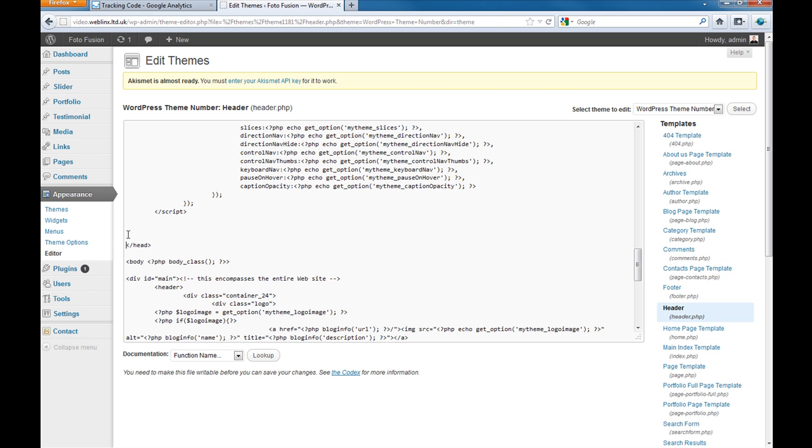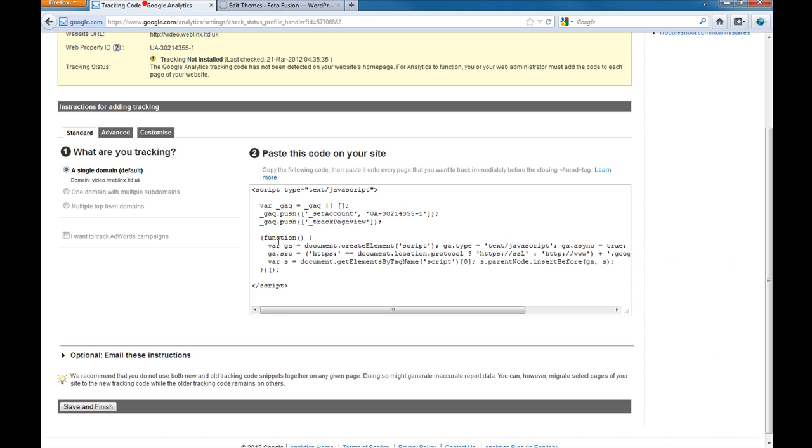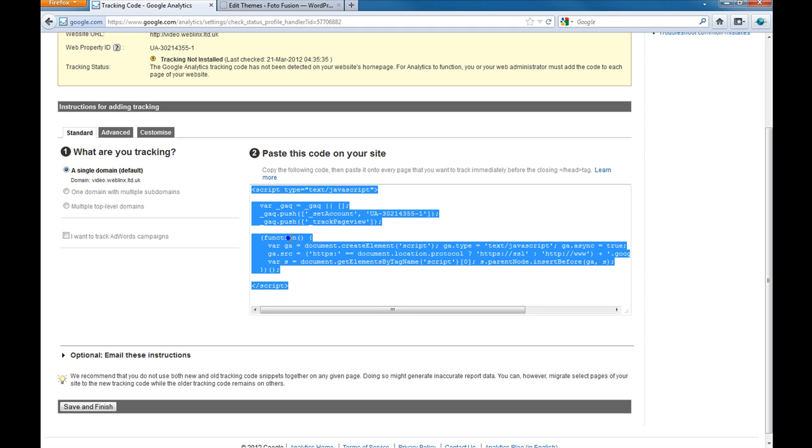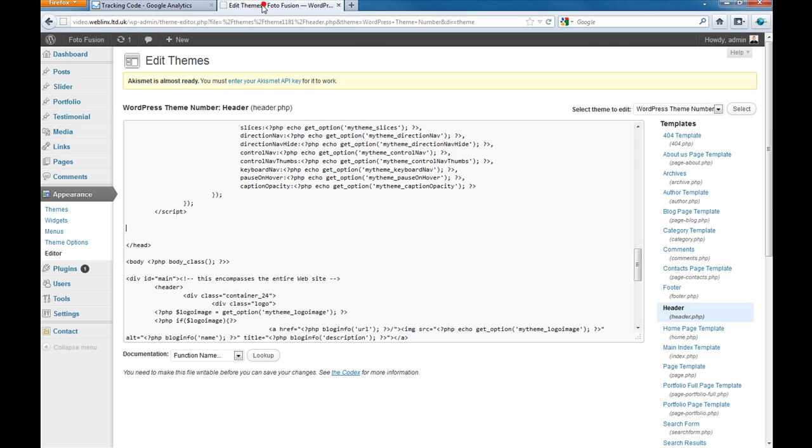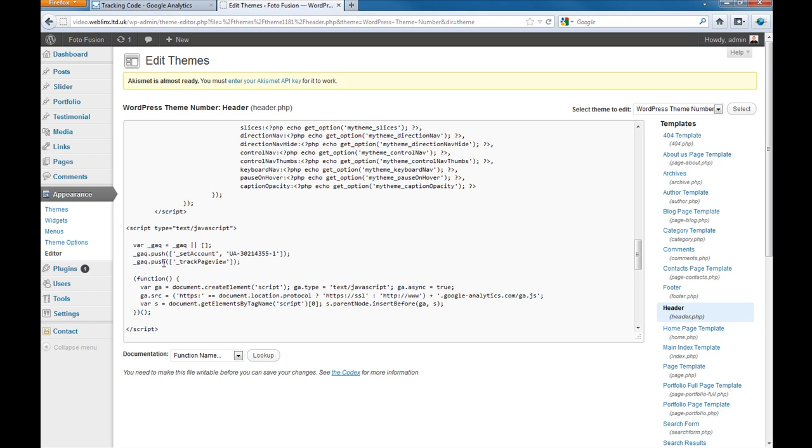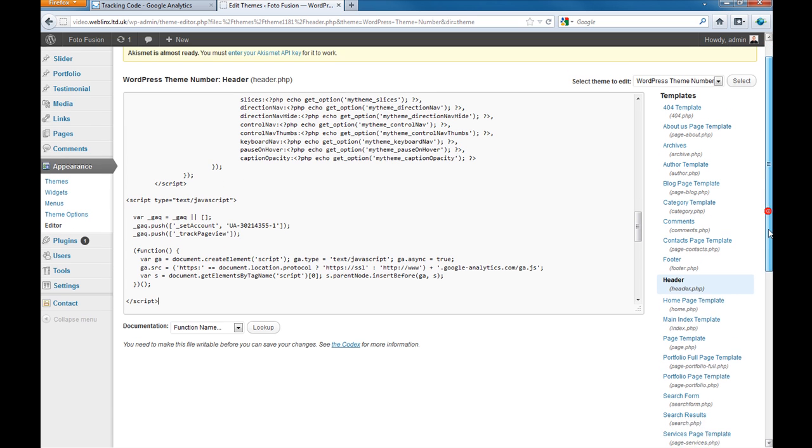So I want to put this code into that header. Now on the analytics it says post this script onto every page that you want tracking. Now because I'm installing this into the theme file, or into the theme location in the header, that's going to cover all the pages that I need it to cover. Now what I need to do is click on save.